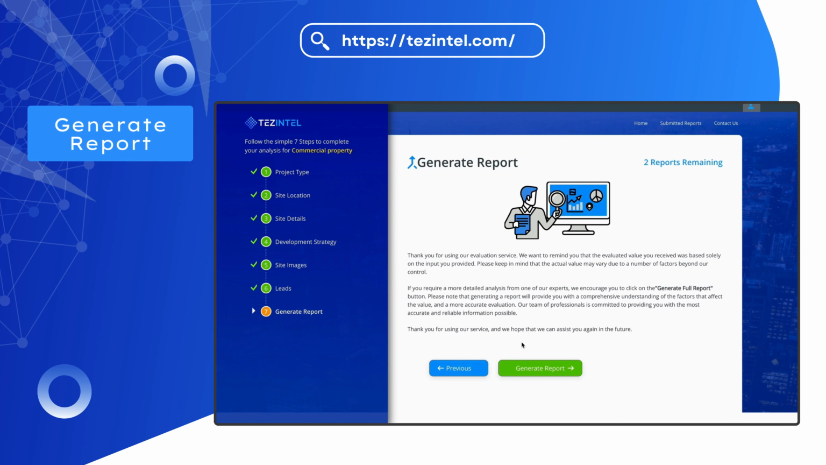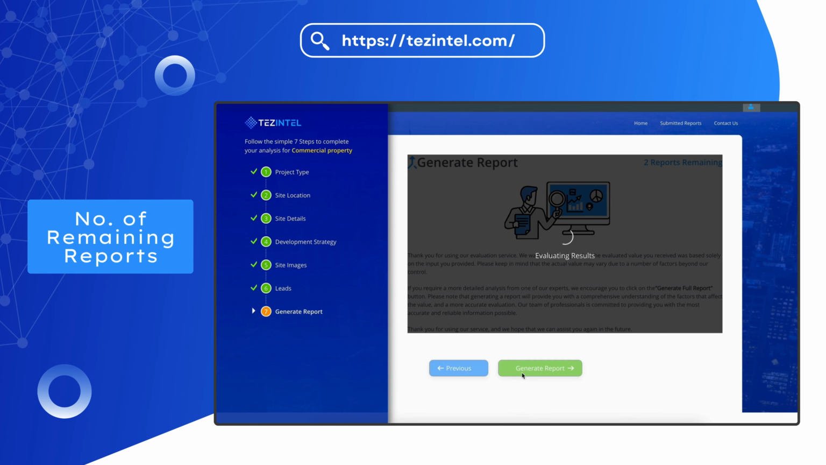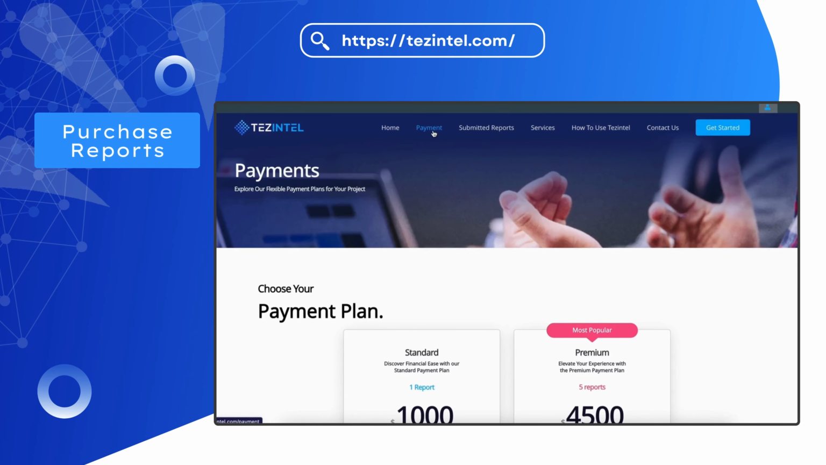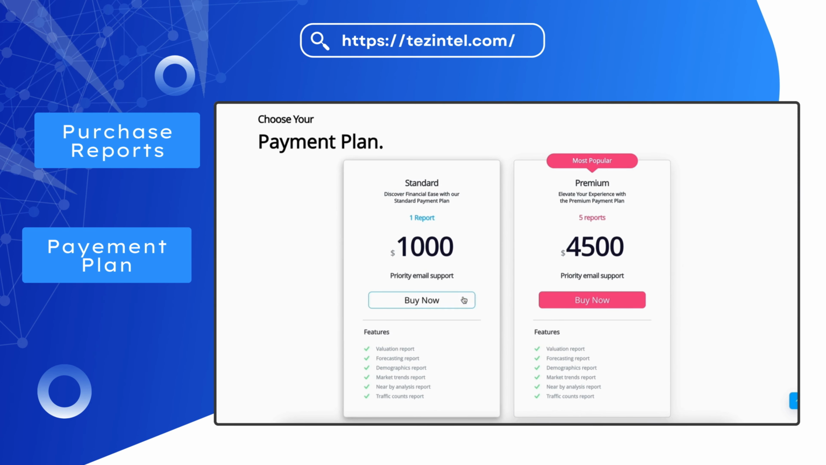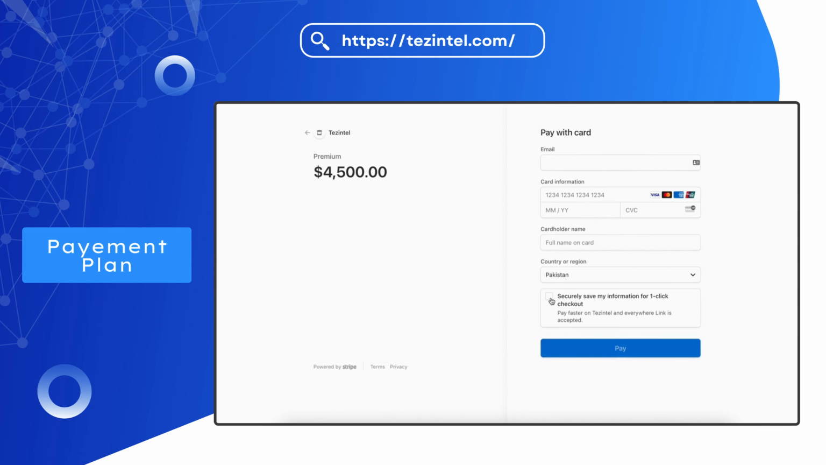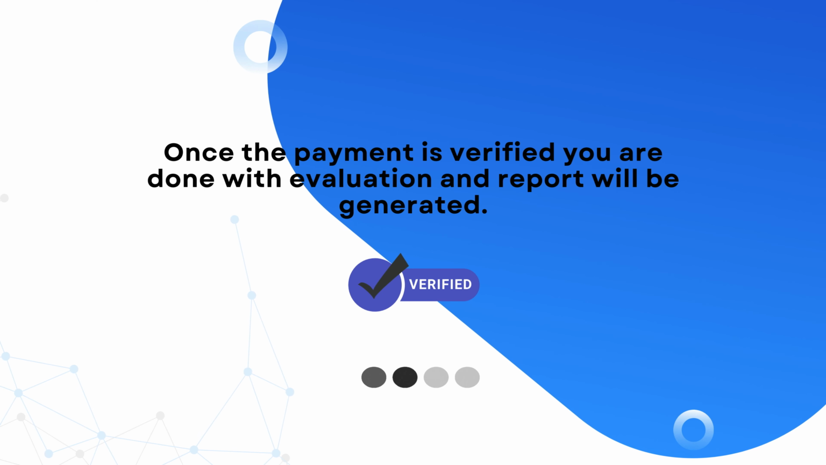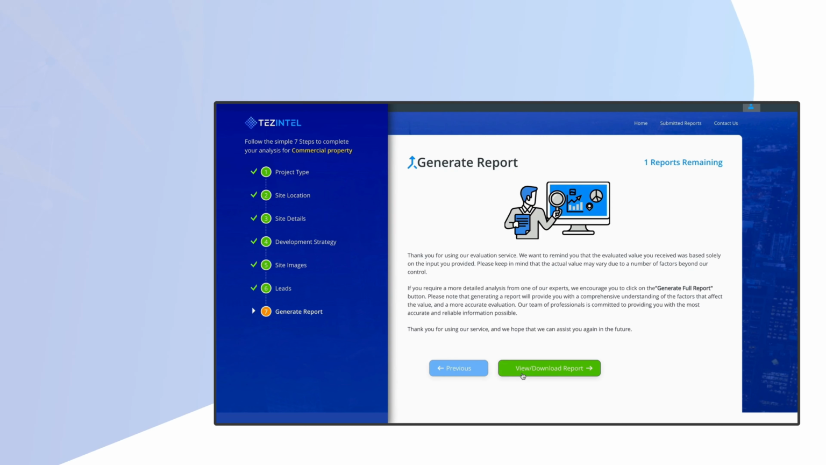Press Generate Report or sign up to generate a report. The top right side will show remaining reports you have left. You can also purchase a report credit for single or 5 reports. Choose your payment plan and enter your card details to proceed with the payment. Once the payment is verified, you are done with the evaluation and a PDF report will be generated.